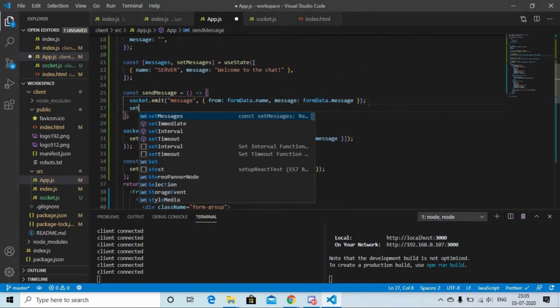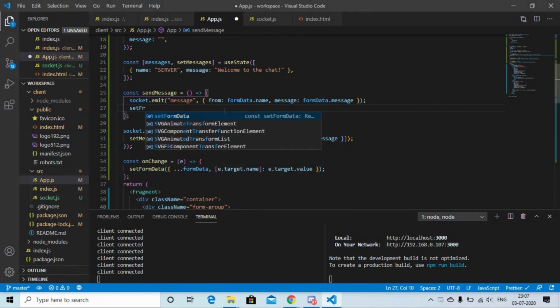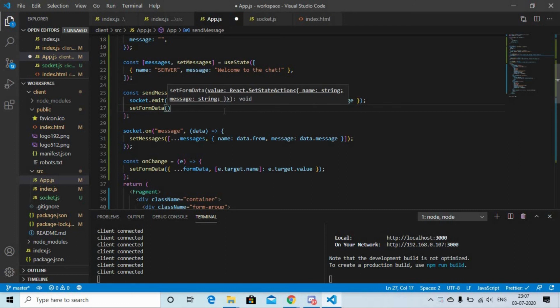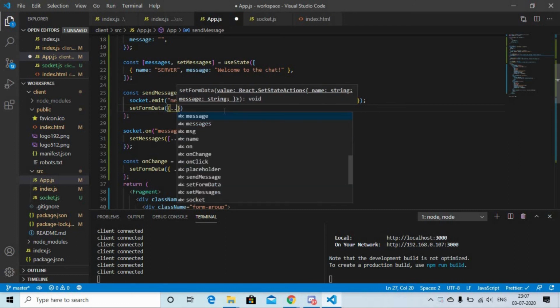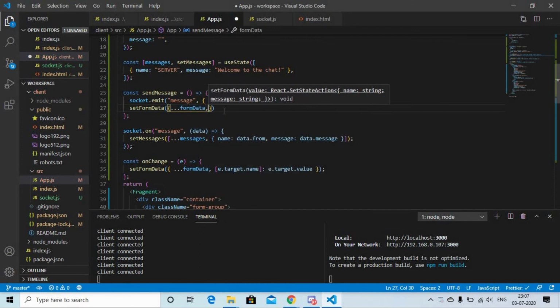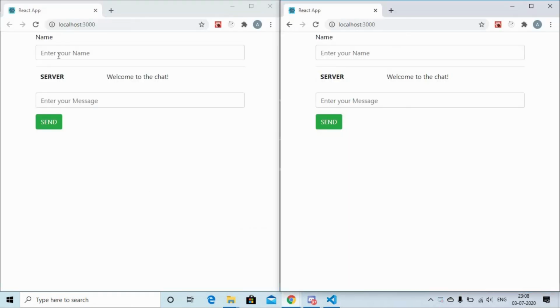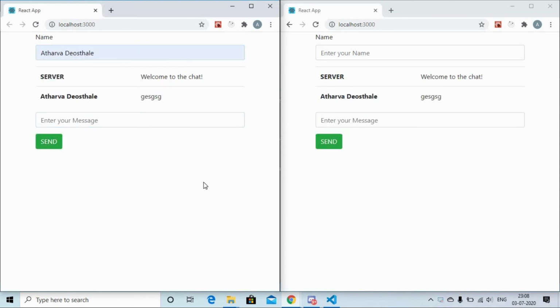So set form data, and we need the form data back. We just need to set the message to blank. So here we go. Let's go to the Chrome tabs, and I'll type my name, and I'll just type any message, and if I send it, this is empty.